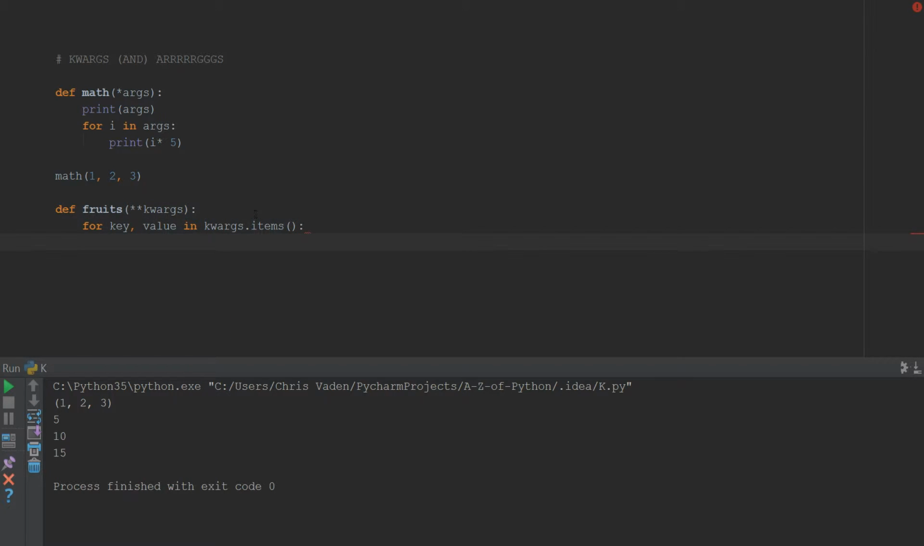And if you're not familiar with this, this is saying for each item in the dictionary, give me the key and the value. It's like how you'd iterate over a standard dictionary. And we just print key, value.